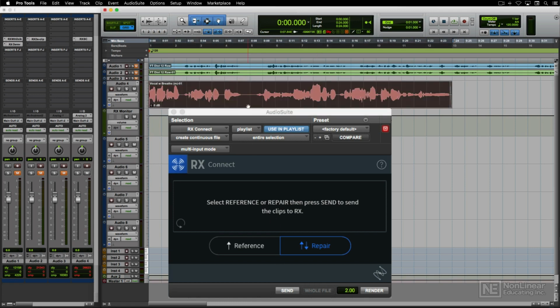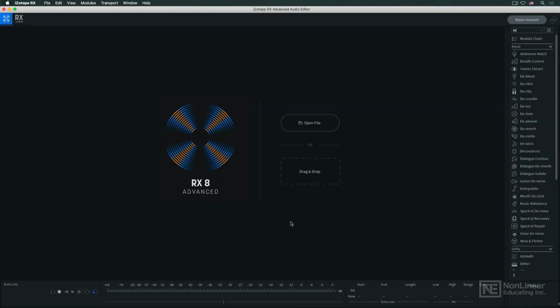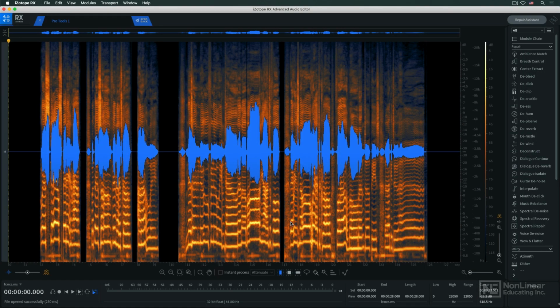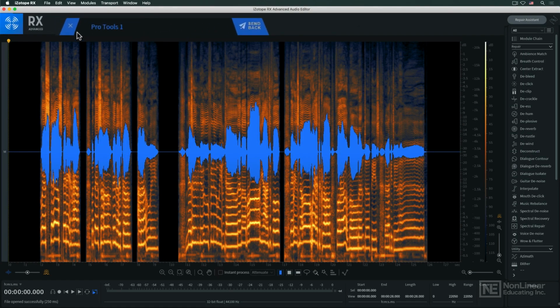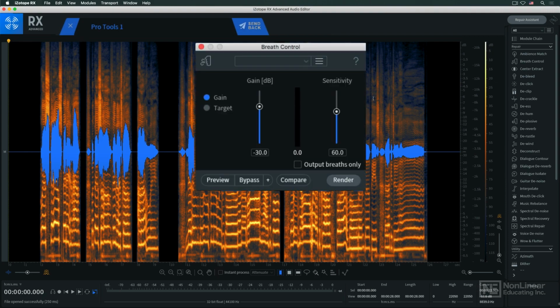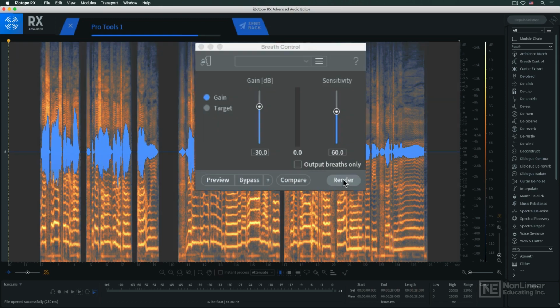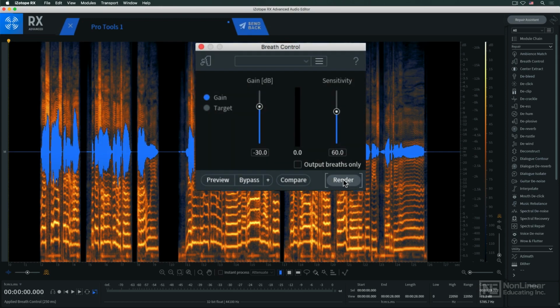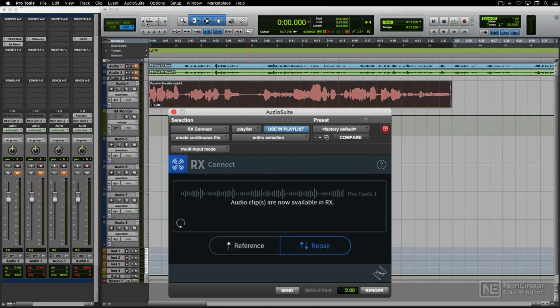Let's do that. I'll select Repair and hit Send. That section of audio will appear in the RX standalone application, and the tab will indicate that a connection is active with Pro Tools. Now I can process the audio in RX as I normally would, and when I'm done, I can send it back to Pro Tools here.